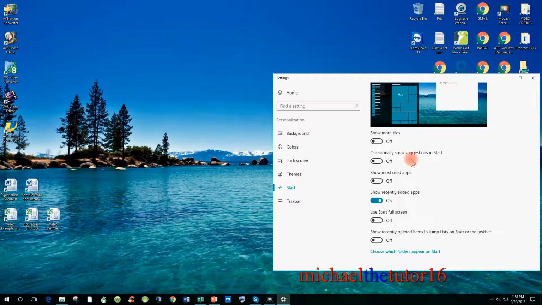Your next choice says Occasionally Show Suggestions in Start. I normally leave this option turned off because I don't want Microsoft giving me tips and tricks on how to use Windows 10 or any of the software packages that I have loaded. If you want to see tips and tricks, you just need to turn this option on. But do know that if it is turned on, you are going to utilize resources from your computer. So if you notice that your computer is running a little slower than normal, just turn this option off.